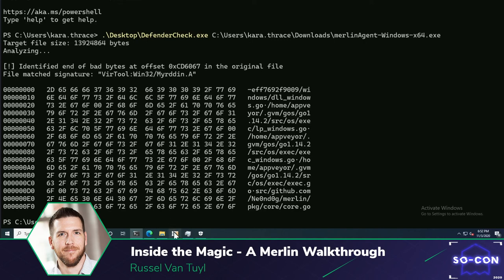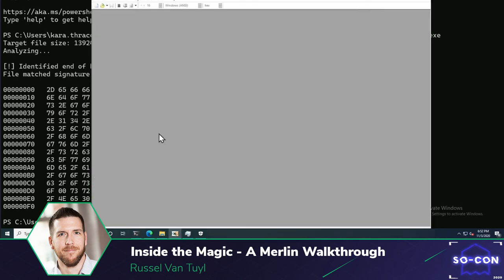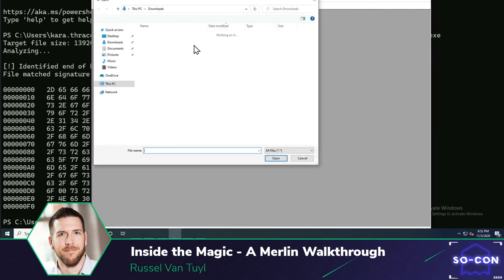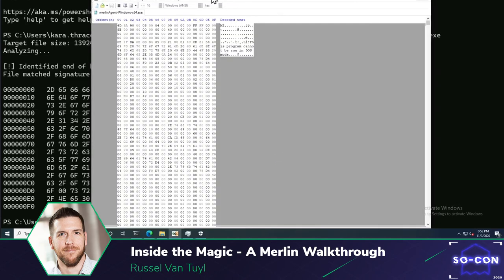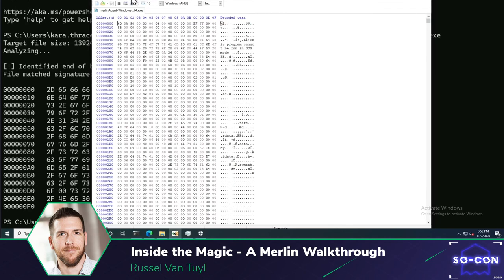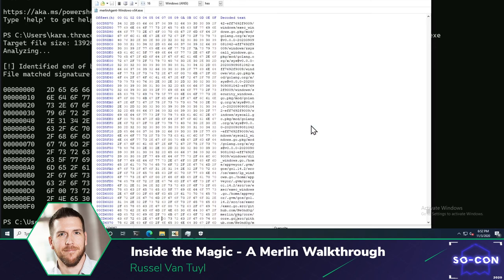Let's go ahead and modify the file with HXD. HXD has a neat feature where you can just jump straight to the offset that Defender Check told us about. It's kind of hard to see, but if you look down here, you can see that that offset takes us to this period at the end of the string of Neon Dog Merlin package core core.go.